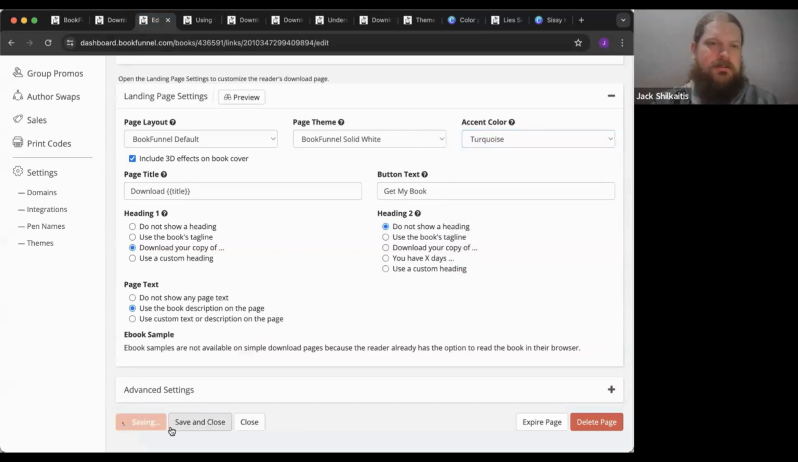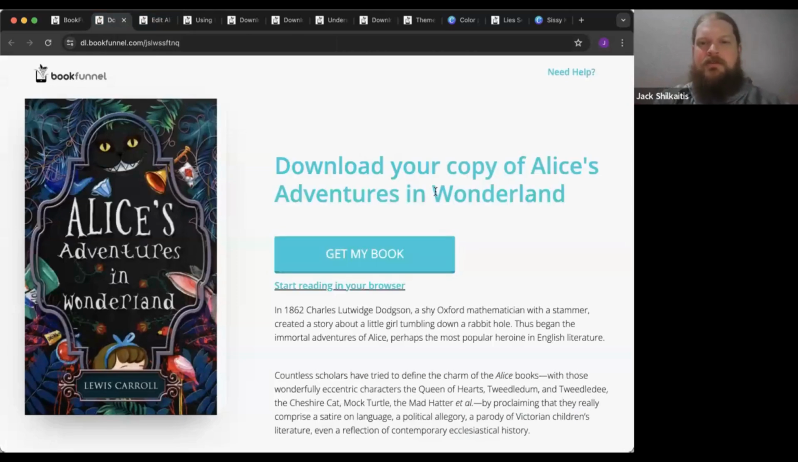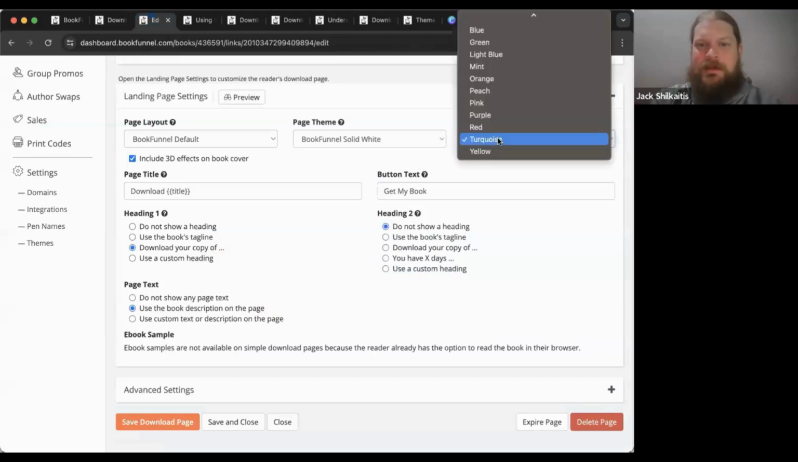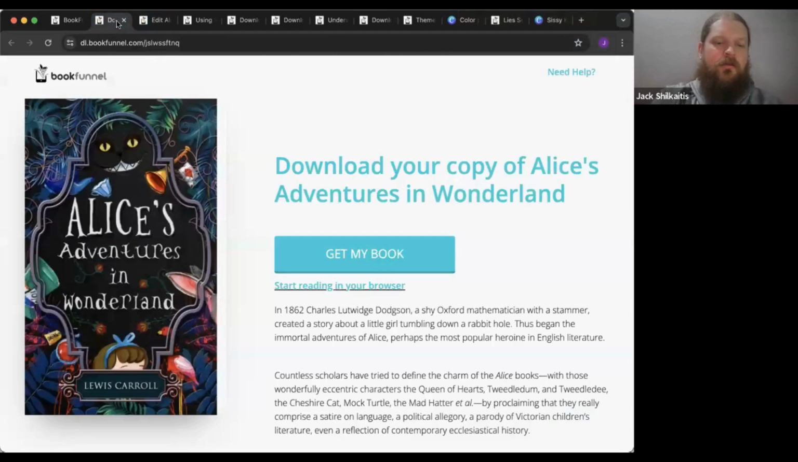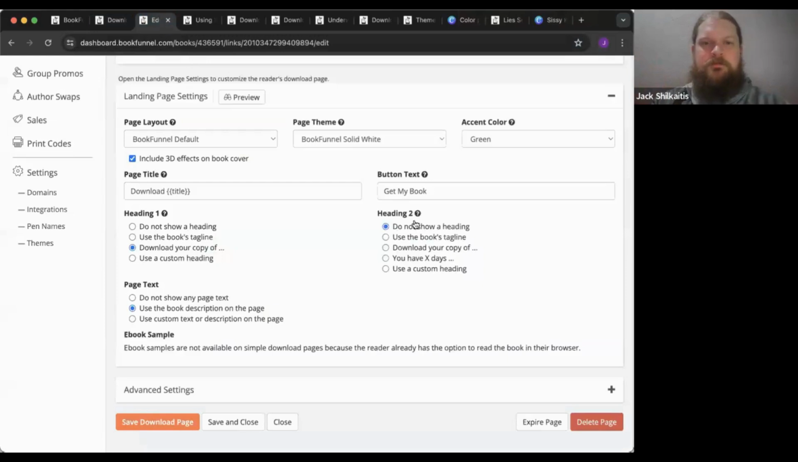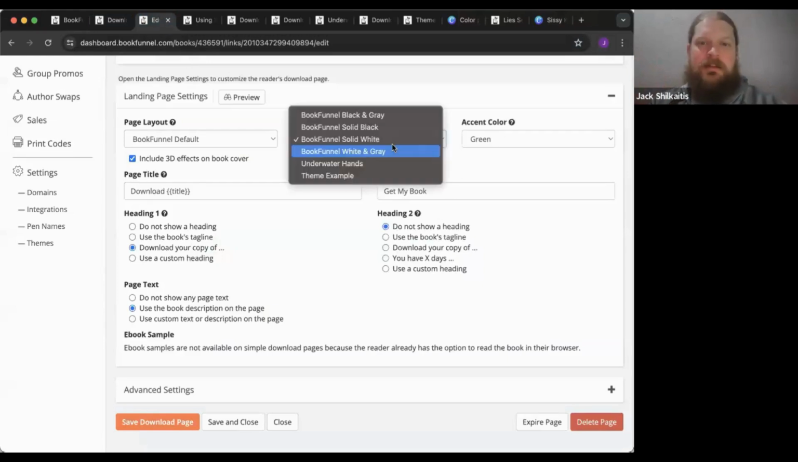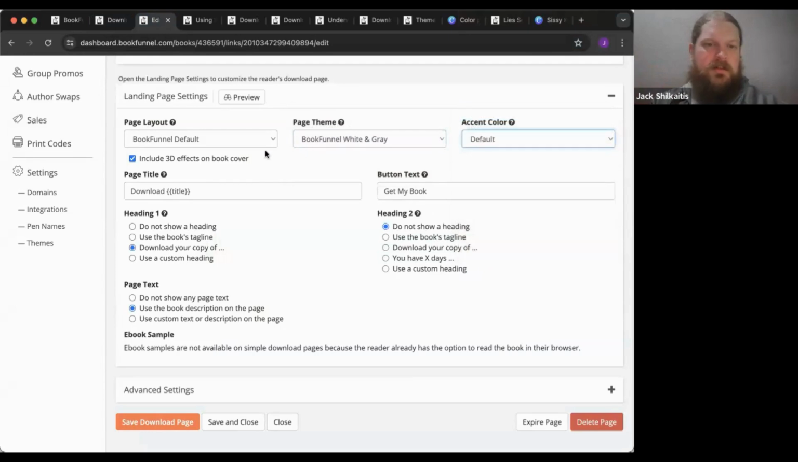If we go with turquoise here and we reload that page, that's pretty bright. I'd probably want to use that on a darker background. Maybe. Let's pick another color here just to demonstrate. Let's go with green and reload. And it's kind of a darker green color here. So you can play around with these accent colors and the default BookFunnel themes. Maybe you just want something simple. Maybe you don't want to have to tinker around with multiple colors and sections of your landing page with a custom theme. I don't blame you. So you can just do something simple like that. And we're going to go back to our defaults here for now.